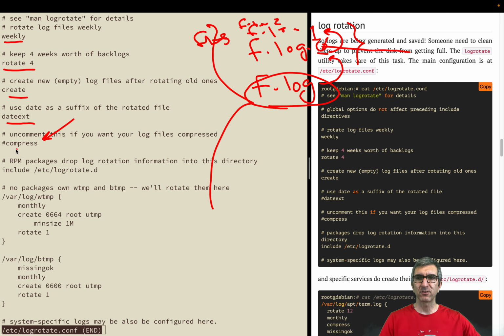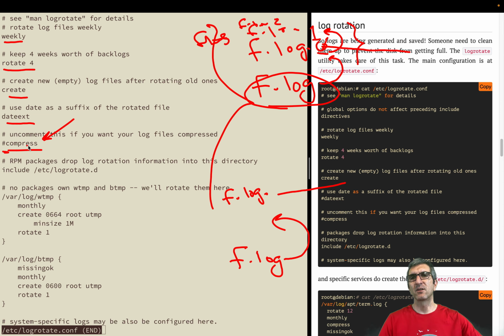Compress is not default. So compress these instead of just, so if I have flog and 1 week passes, create a new flog, rename this to flog current date, and if compress was not commented out, create a gzip of this one. And read all the configurations from logrotate.d, because other programs may have their own logs.